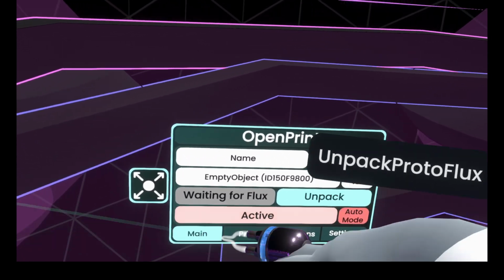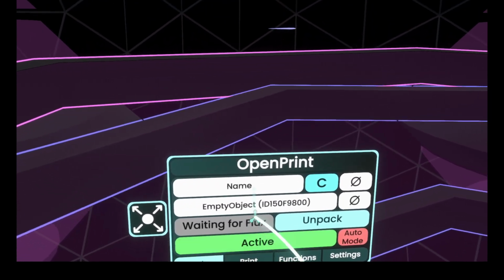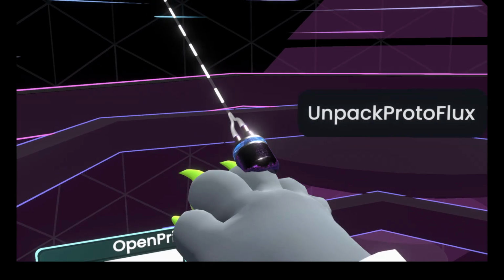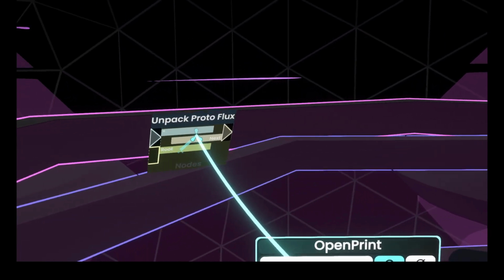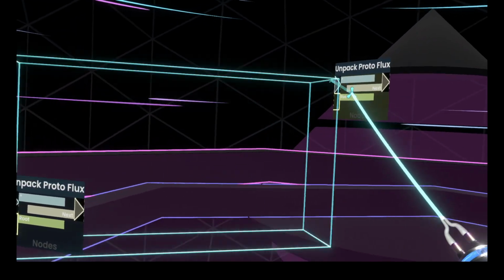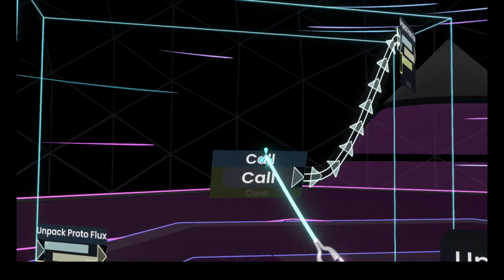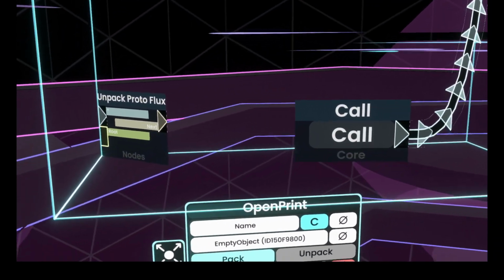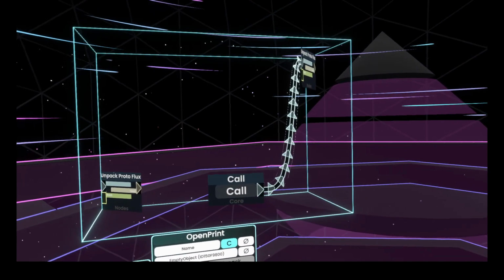Next up, if we want to create something in the OpenPrint, we have to obviously set it to active. And then we can just start adding some flux. And you will see it will have this nice little border around it, wherever we have the flux. This is currently 3D mode. So all of the protoflux can be used in 3D. And yeah, I'm going to make it a bit wider.